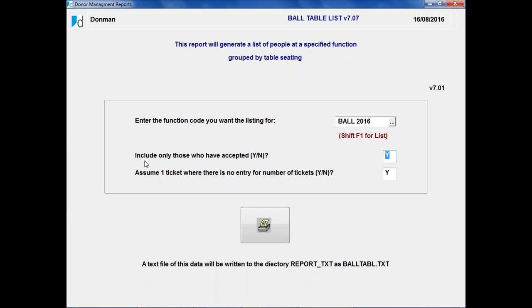Okay, so I might then, in this case, say I only want to include people that have accepted. I don't want a listing of absolutely everybody, because if they haven't accepted, I probably haven't assigned them a table or a seat. But you have got the option to say, no, I don't want only those people, I want absolutely everybody.